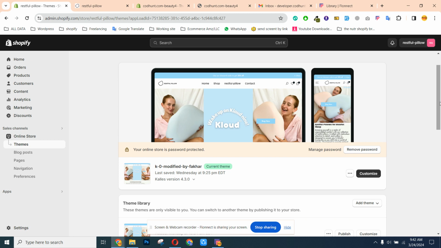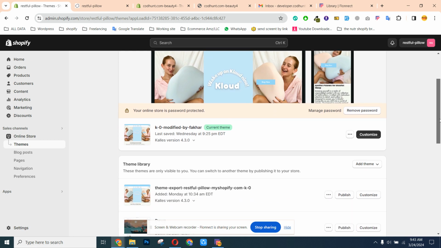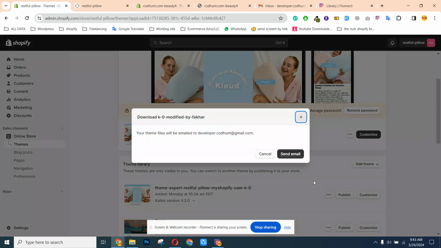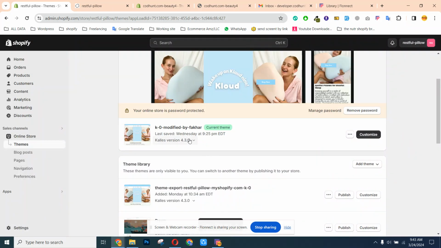So let's begin. You need to log into your Shopify account and then go to Themes. Here you will see your installed Shopify themes or templates. This theme is active. We need to click on this and we can see the download theme file option, and when we download, this will be sent to the email we logged in with. So the theme is sent to your access email.